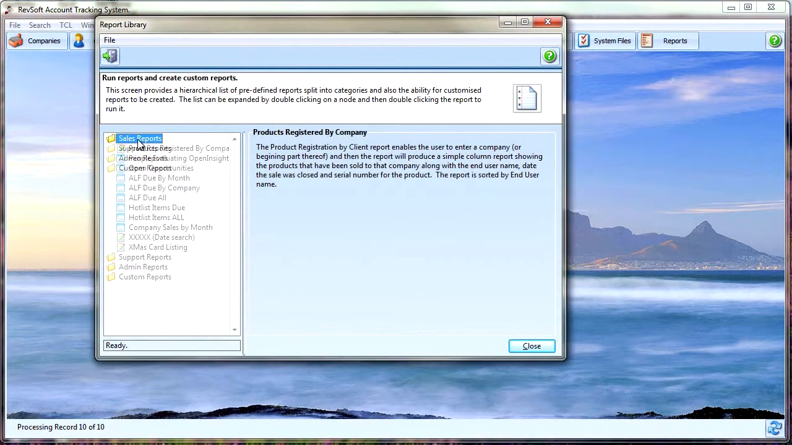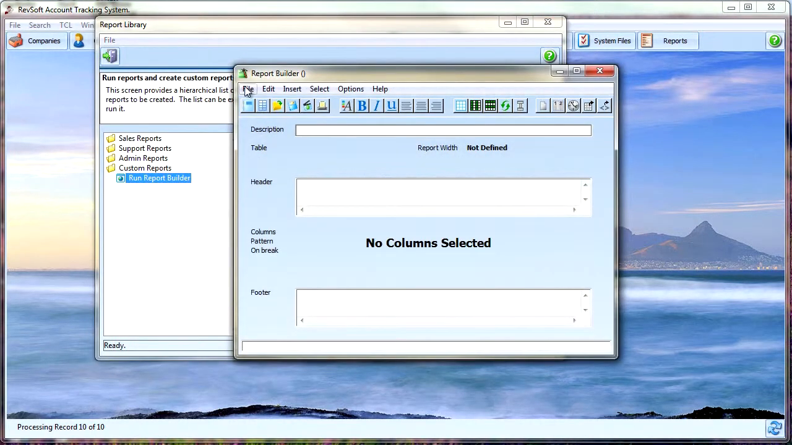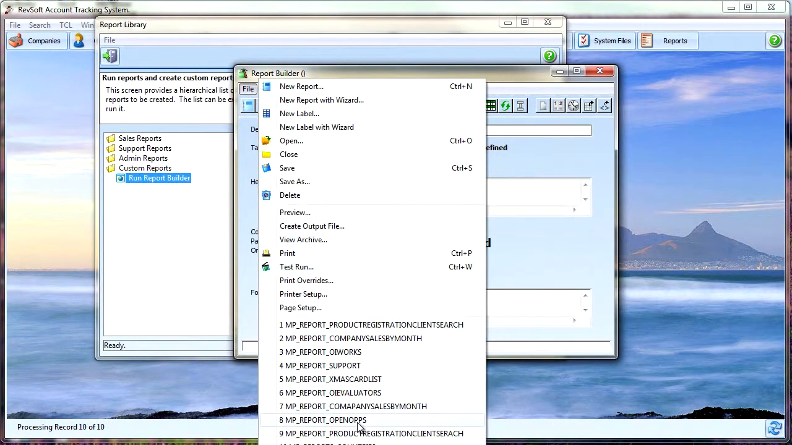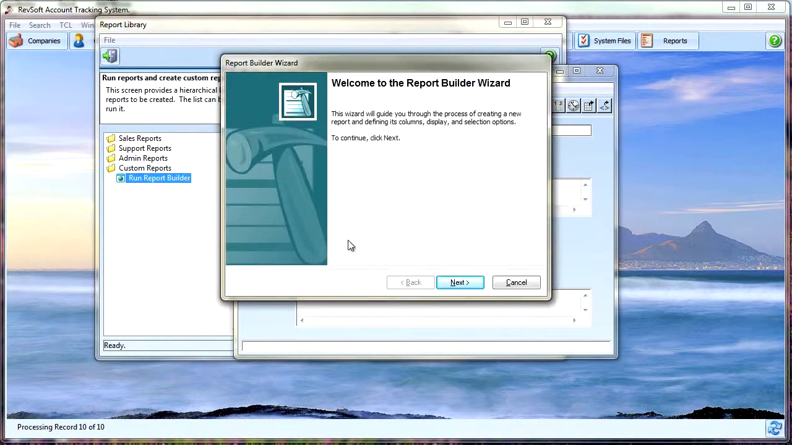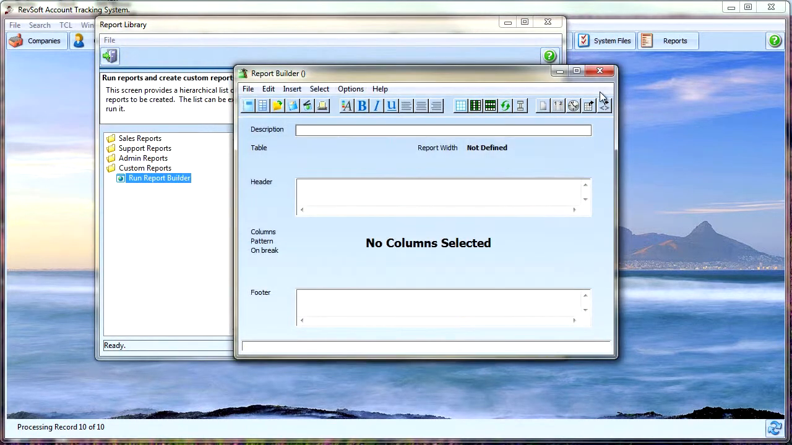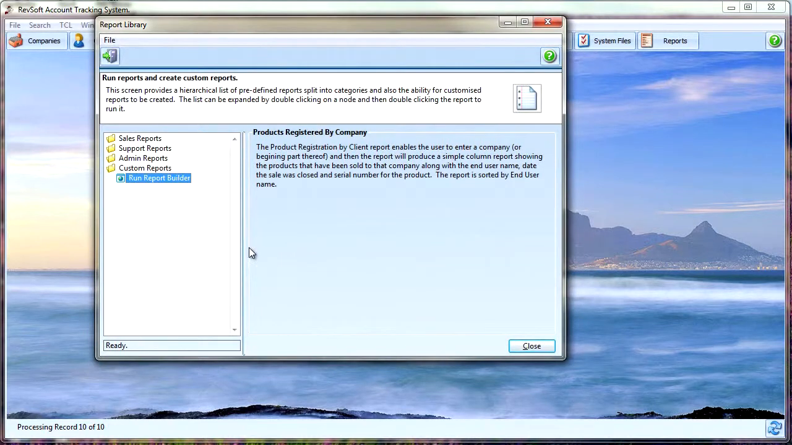In addition to running reports, I've also given my users the ability to run the report builder so that they can go away and pick up a predefined report and modify that. They can create new labels, or they could use the report wizard to create new reports of their own. And I could be hooking up any of the third-party reporting tools as well. So this is a nice little interface for making your reports available to your users.